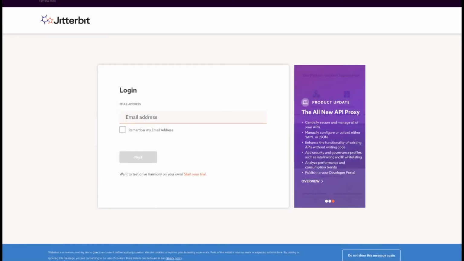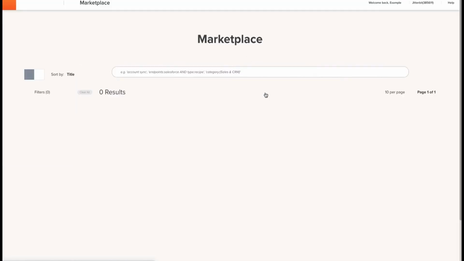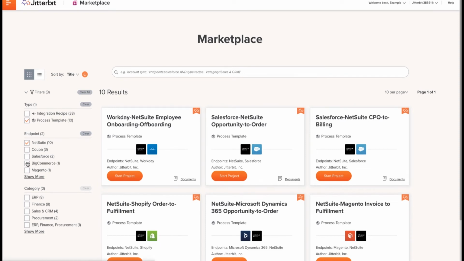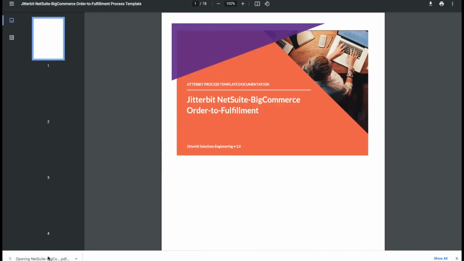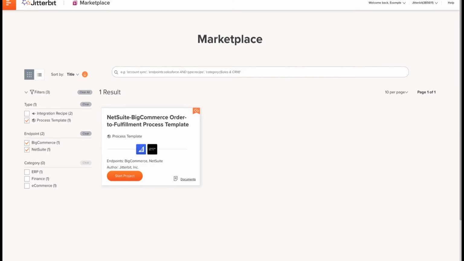To install the process template, I'll need to log into the Jitterbit Harmony portal and open Marketplace. Marketplace is Jitterbit's new resource for searching and retrieving recipes and process templates to help you quickly create new projects. I will use the filters on the side to help me remove unwanted templates. Once I find the appropriate template, I will first click on Documents to download the documentation guide for this process template. This documentation guide should be referenced frequently while using this process template. After the documentation guide finishes downloading, I'll click on Start Project.